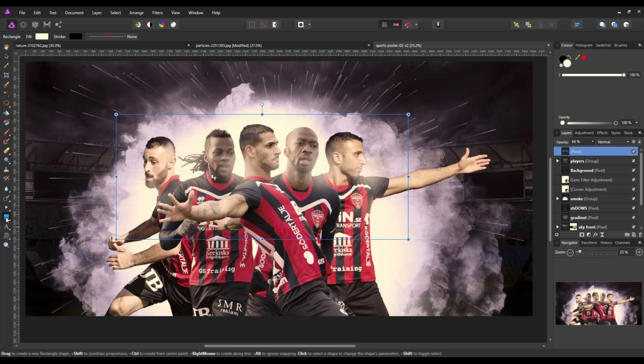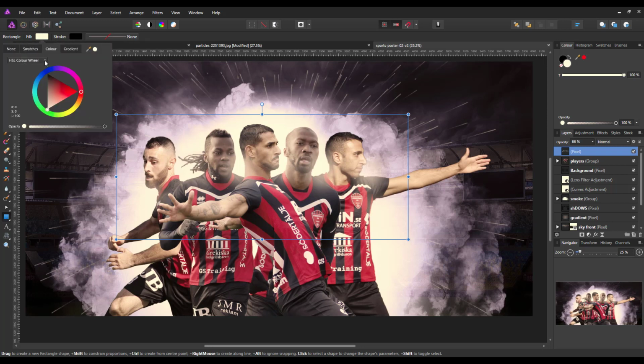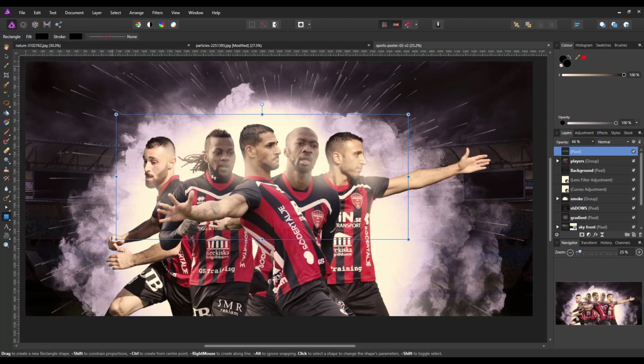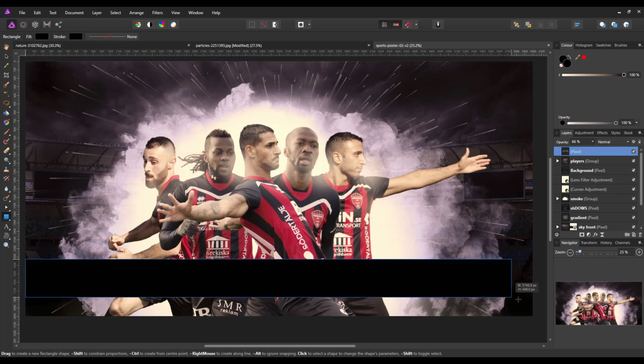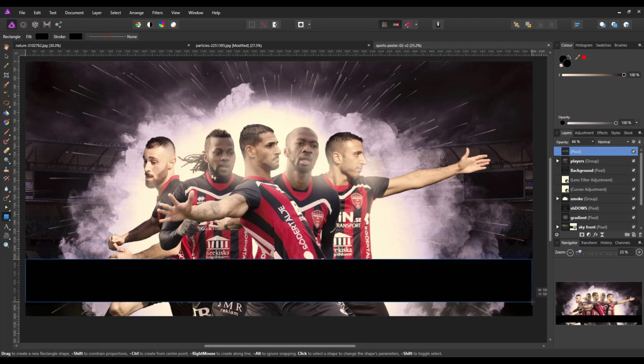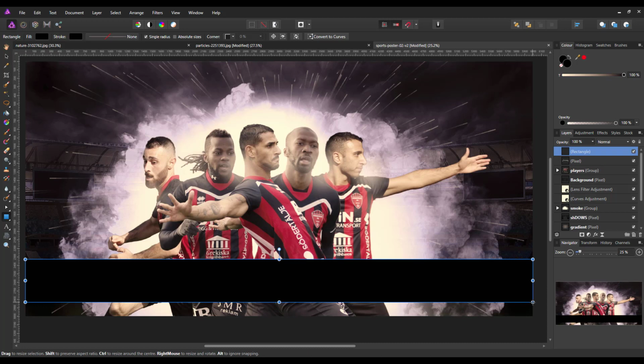select the rectangle tool, and I'm going to make the fill, let's go with swatches, we'll make that black, and I'm just going to draw a box across the screen like that, and until I put the text in I won't know about resizing that.